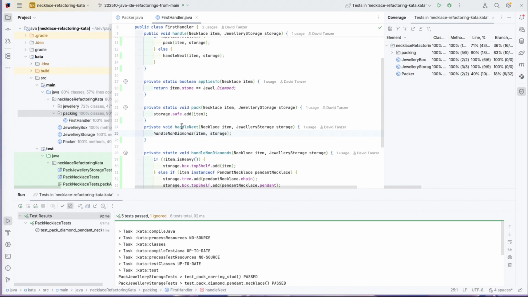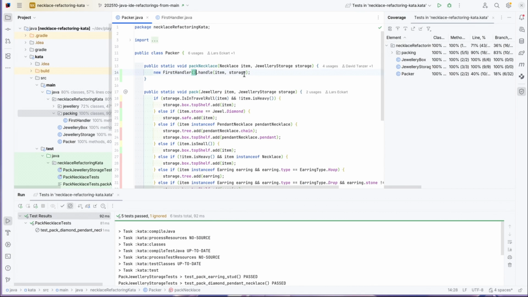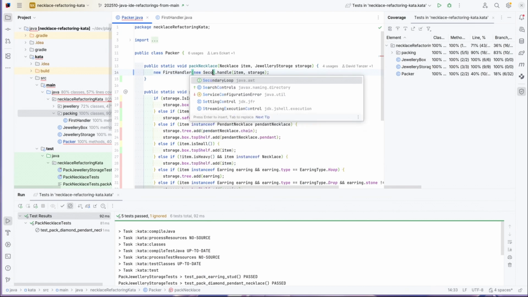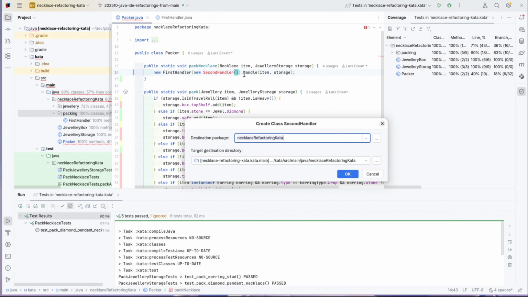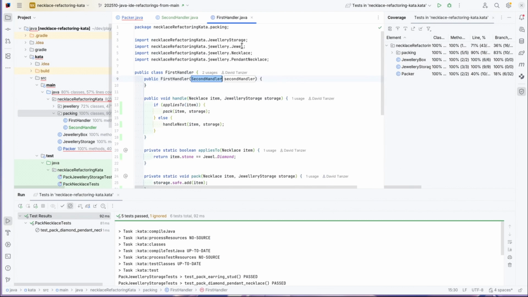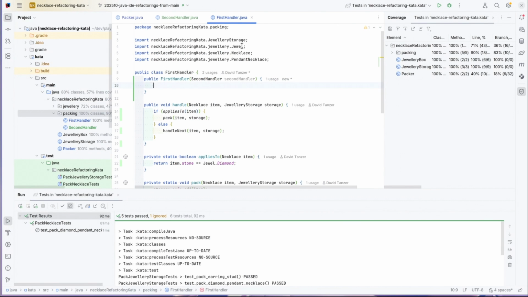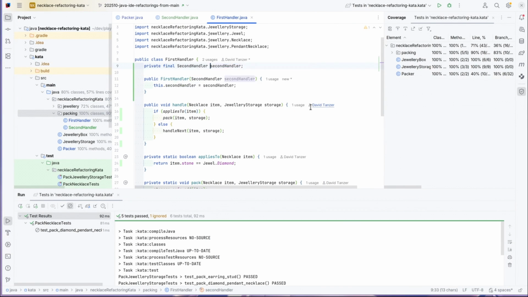All right, now I want to move the handle next and the handle diamonds to a different handler in the chain of responsibility. And so I'm going to first add the next handler here. So I'm going to add a new second handler to the constructor here. I'm going to create the class second handler in our packing destination, and I'm going to add the constructor parameter and also create the field for this one.